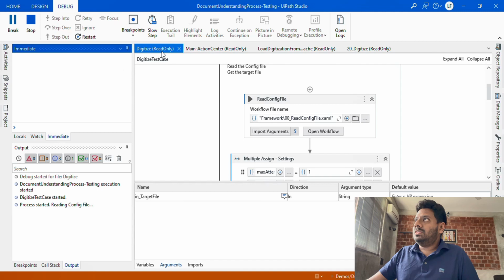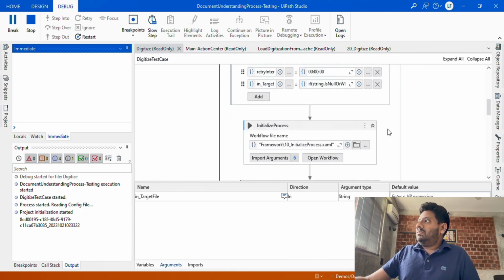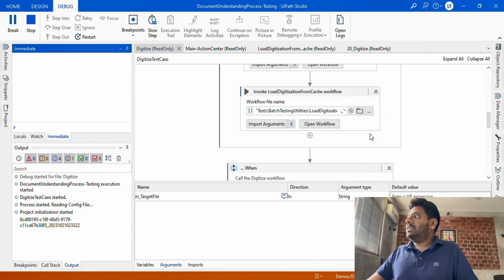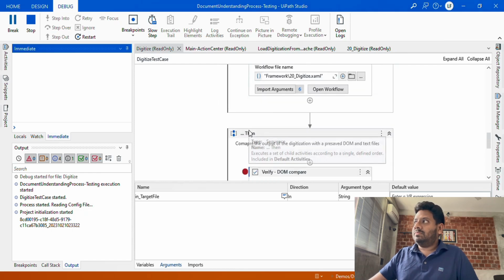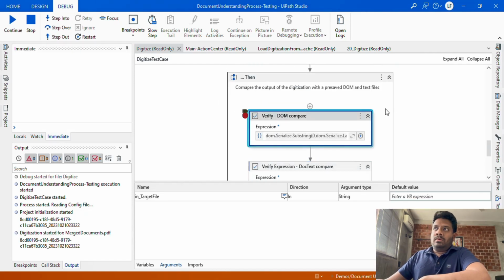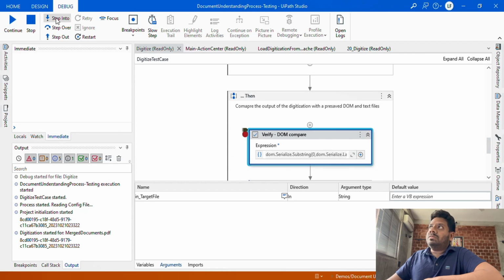So I'm going to run the digitize workflow. It will do the initialization as usual, and then load the information from our stored data and then do the comparison. Okay, I have a breakpoint over here. We have reached this point and we have done the digitizing for the document, and we have also loaded the stored data. Let's see how this comparison works.